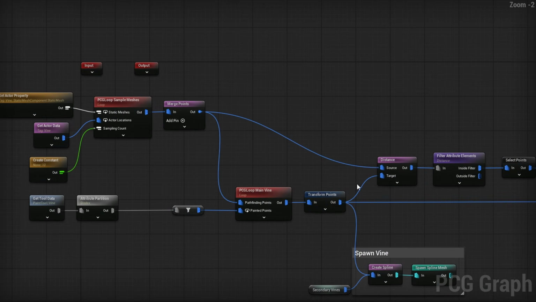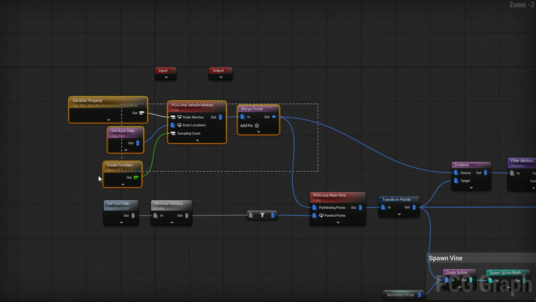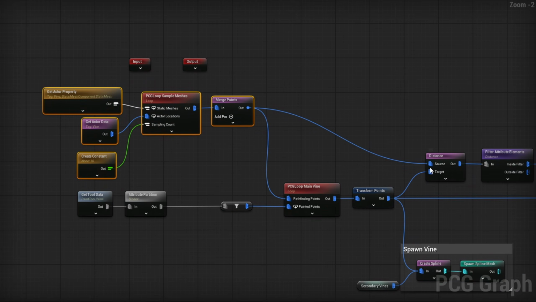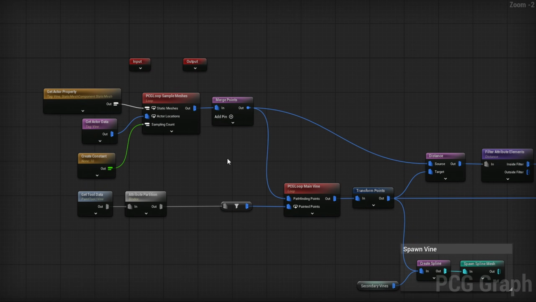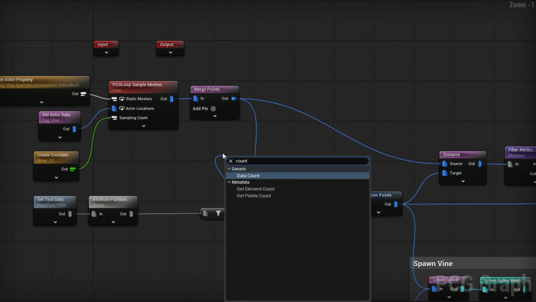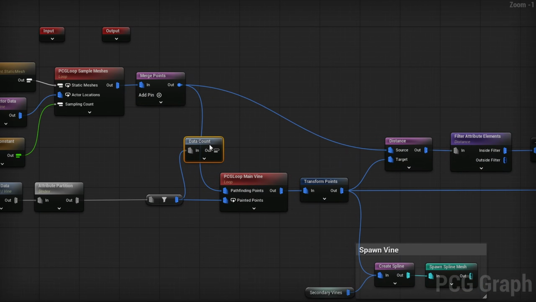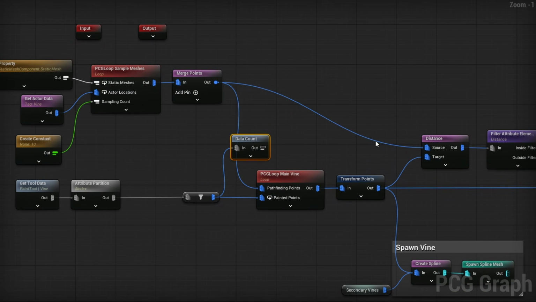This is just happening because on the main graph, we're using this distance mode that is using the source that guarantees it's always going to have some kind of information because it's no longer culling if nothing is in the target. So all we need to do is from this attribute partition, from these points, search for the word count, and we want to do a data count. But basically, this will return how much data it has. And as long as it has data, as long as we've drawn something, we want it to continue.